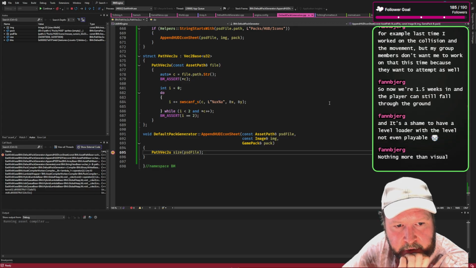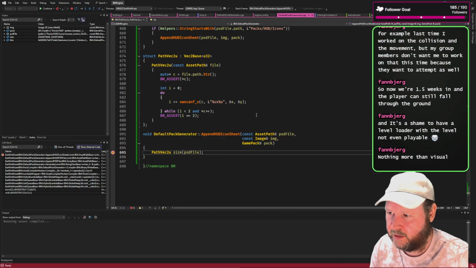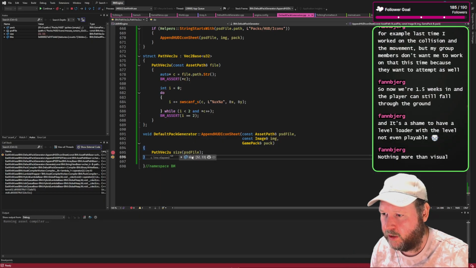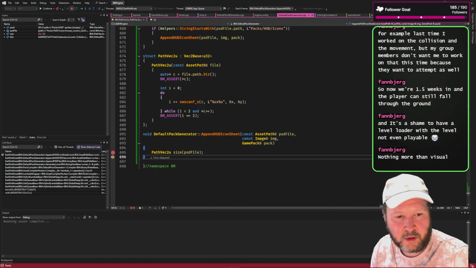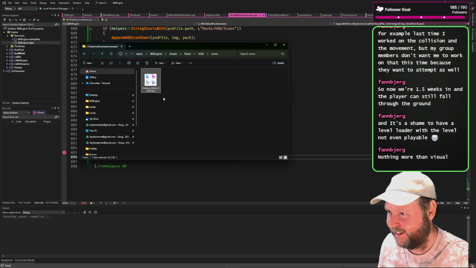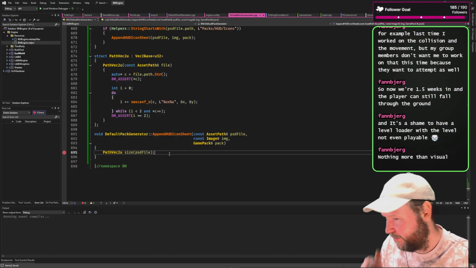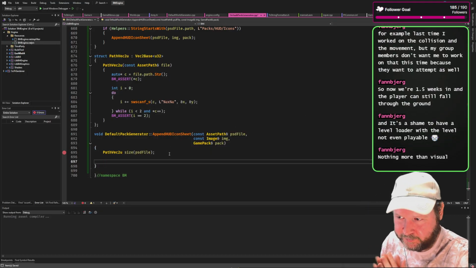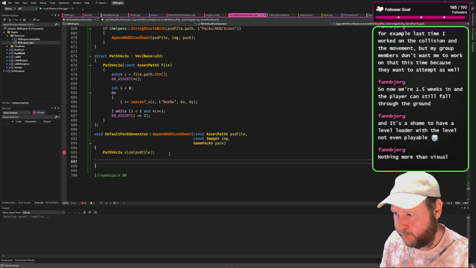Presume to have the level decoder with level not playable. Yeah. Nothing more visual. You're in what's called, there we go, 32, 33. You're in what's called game development hell. Yeah. Okay, cool. So we've got what we want now.